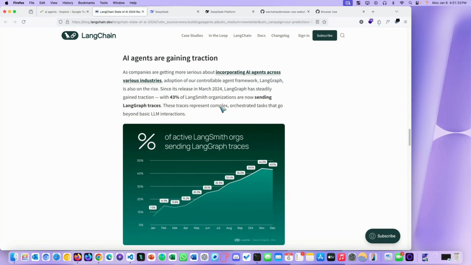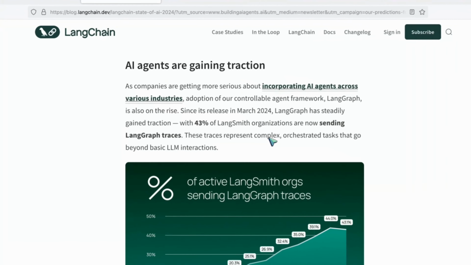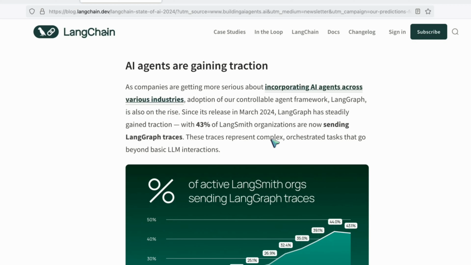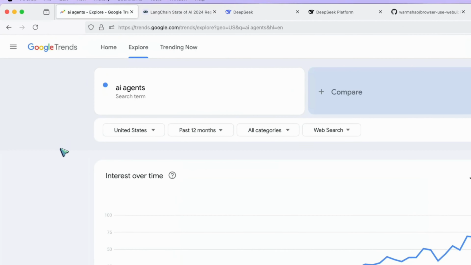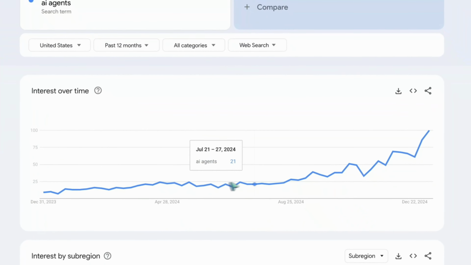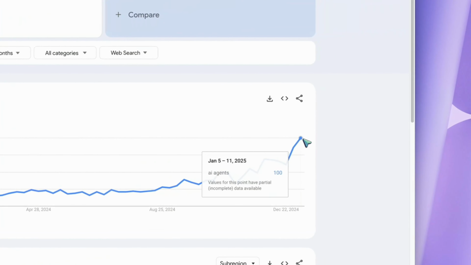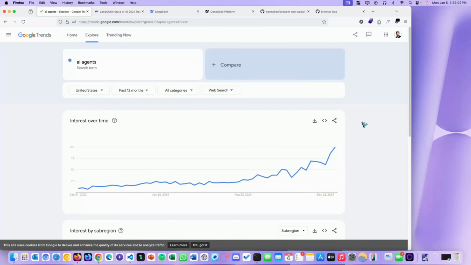talking about AI agents. So if we take a look at a lot of reports, organizations are saying that 2025 will be the year of AI agents. So you can see here that companies are getting more serious about incorporating AI agents across various industries. And the same thing is also seen in the Google Trends platform. See, the keyword AI agents is gaining a lot of traction over time. Right now, it's reaching the maximum interest of people.